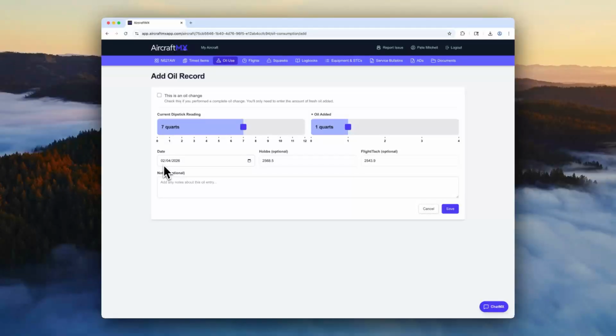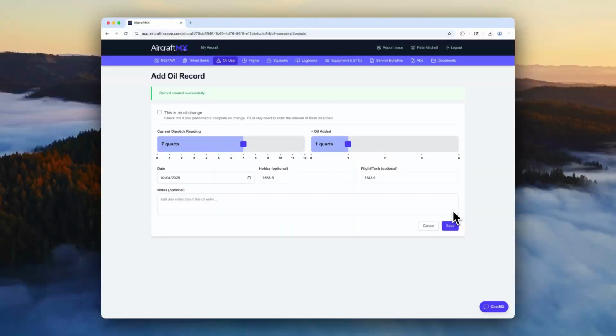You'll see that it pulls today's date and the current, in our case, Hobbs and flight time meters from the airplane, so that they're pre-populated. You are going to want to make sure that these values are accurate. So if your times in AircraftMX have not been updated, you do want to make sure that the oil use record timers are accurate. And we're just going to quickly tap save.